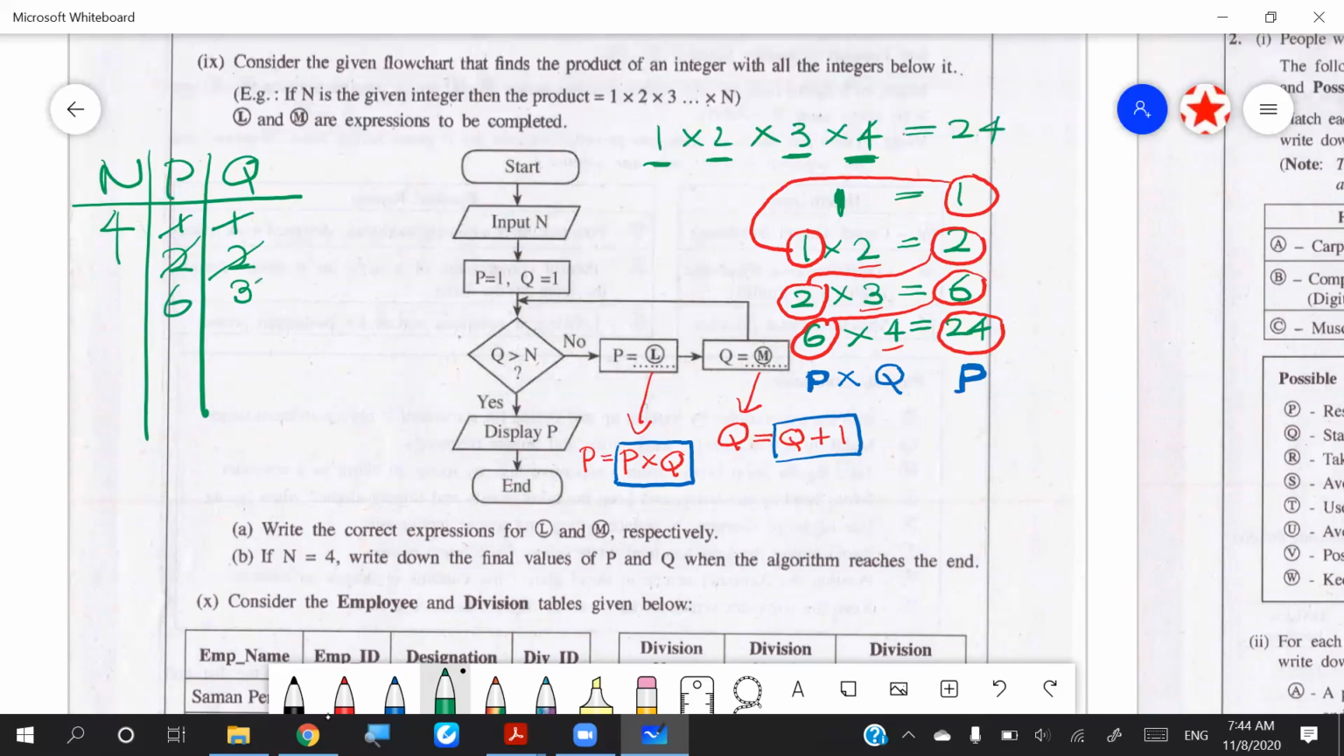And Q will be increased by 1. So it will become 4. And still Q is not larger than n. They are equal, so it is not larger than n. So it still goes on the no path. So then 6 and 4 should get multiplied, which means 24. And 4 will become 5.